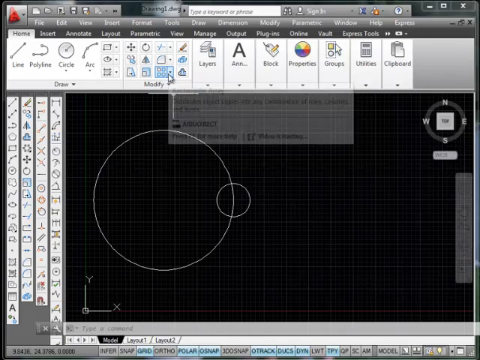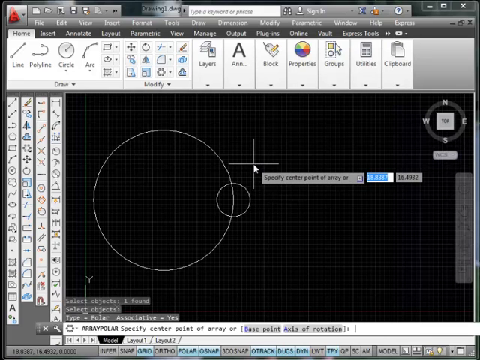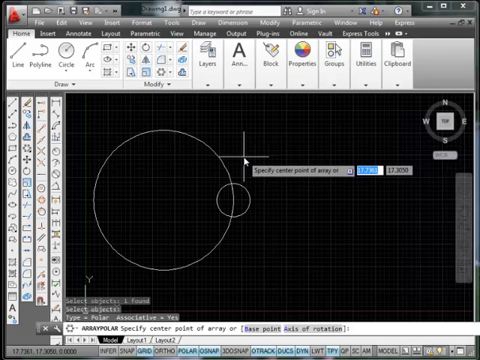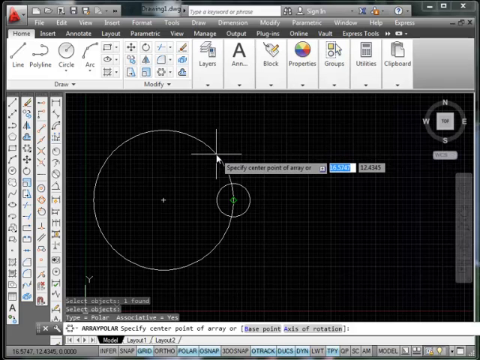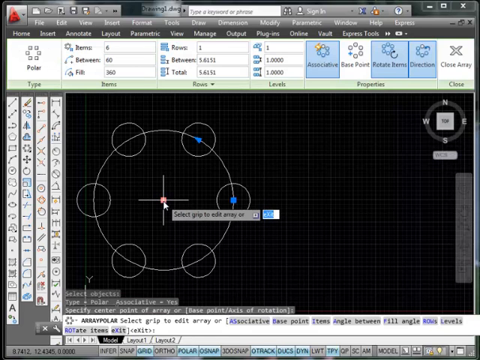So I'm going to go back, pick on the down arrow, pick polar array, and you'll notice I'm prompted to select objects. So I'm going to select this object. There are no more objects for me to select, so I'm going to press enter. At that point, I am prompted to specify the center point of the array. As I move my mouse near this large circle, you'll see that its center point lights up. So I'm going to go over there and snap to center and pick that.